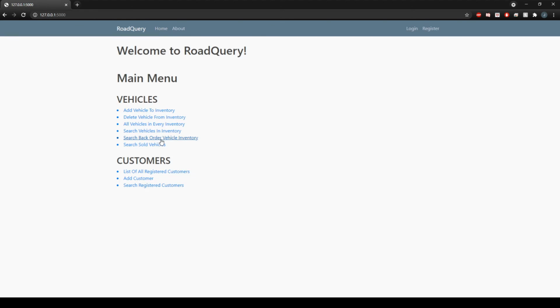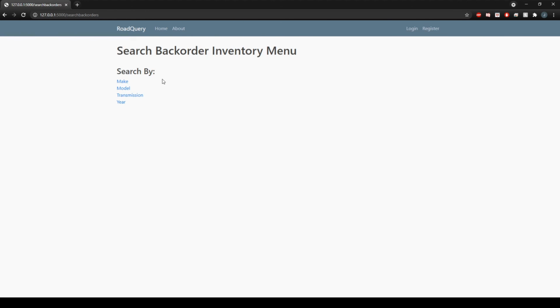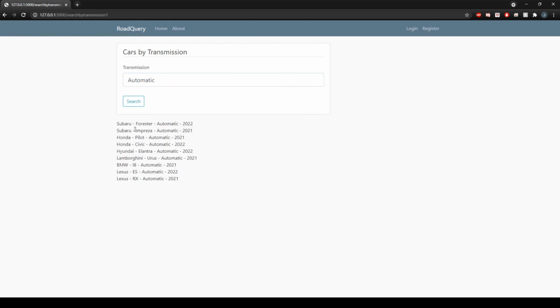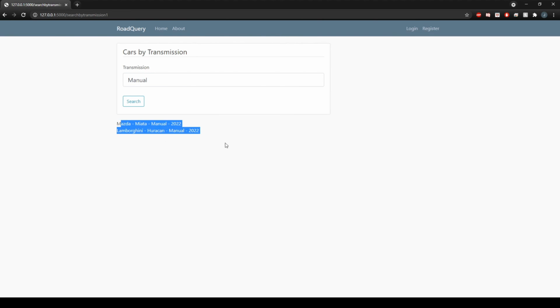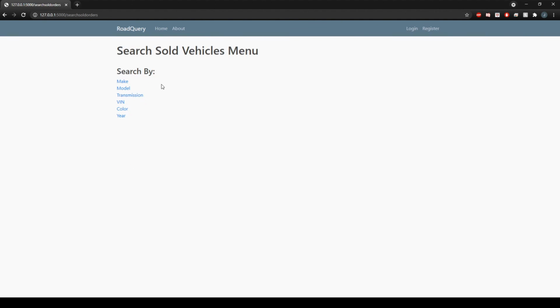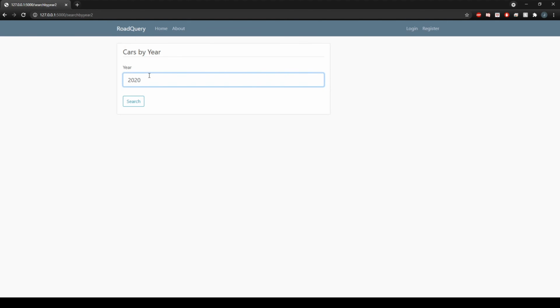The same exists for backorder inventory, where you can search by make, model, transmission, or year. So if we wanted to search all of the automatic vehicles that are on backorder, it'll display them here. Same with manual. The same for the sold vehicles. You could search by make, model, transmission, VIN, color, or year. So if we wanted to search for vehicles of the year 2020 that were sold, they would appear here. And you can also see if you search for an option that does not exist, you will get nothing.